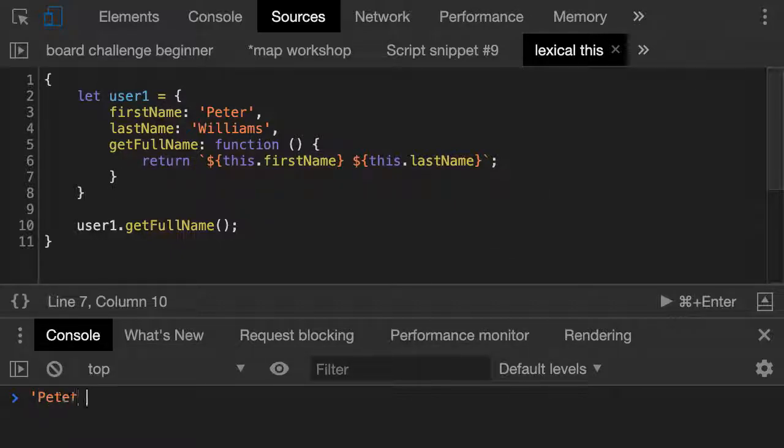I think it won't work. So, okay, why not, Seb? Because this works while you are still inside the object. This refers to something inside the object, and you are calling a function from outside the object.